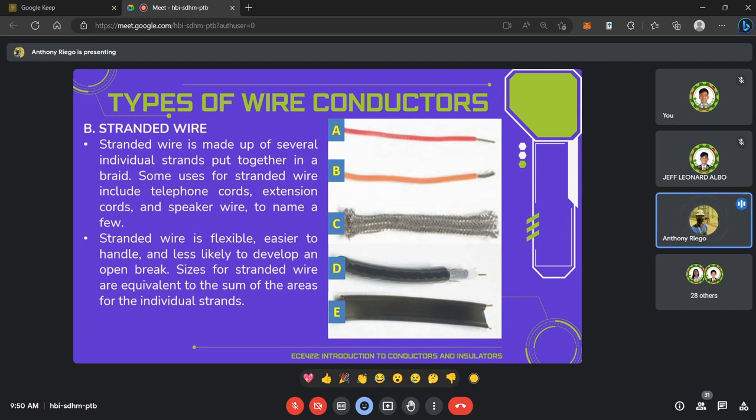Stranded naman po, ibig sabihin, marami pong several individual strands. Nakakita naman kayo siguro ng ganito, no? Usually, ginagamit natin siya for telephone cords, extension cords, speaker wire. Few applications niyan, mga stranded wires natin. It's flexible, easier to handle, and less likely to develop an open break. Kasi po, ang daming individual pieces of wires, mga conductors na nasa loob. Kahit maputol yung isa, pwede pa rin dumaloy dun sa ibang conductors natin yung kuryente.